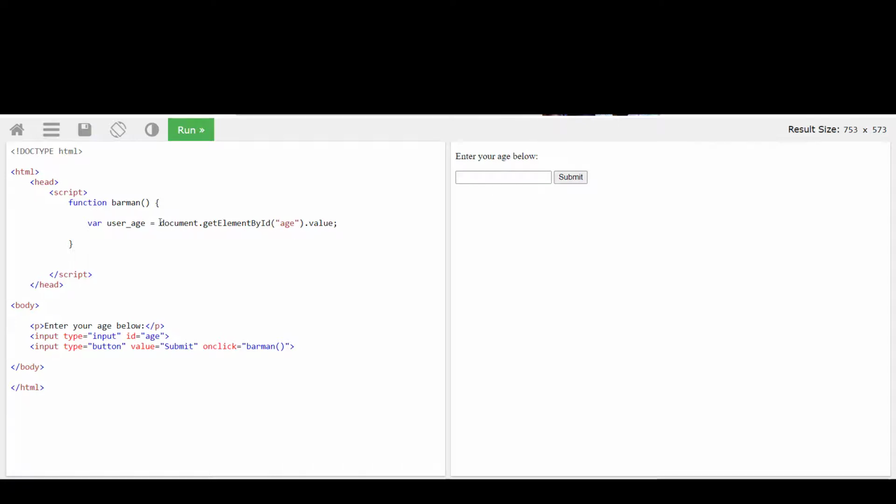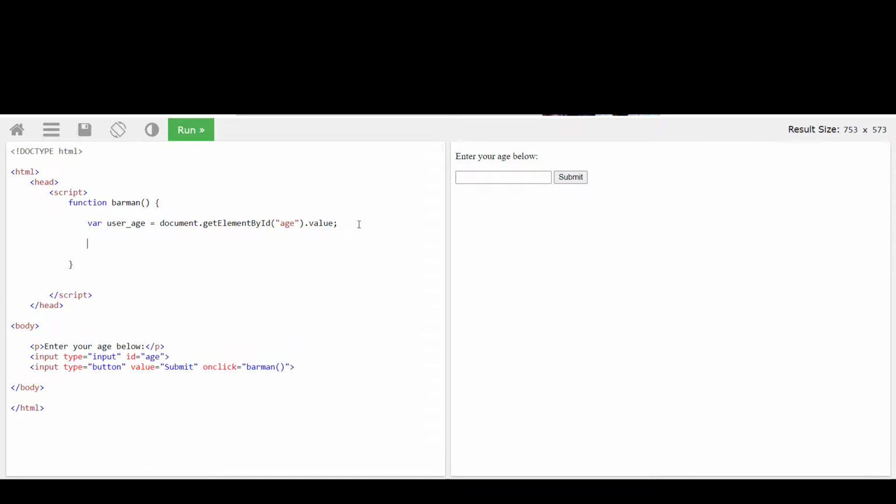So once I click the button, the code will look to the document, will try and get the element with the ID of age and get the value that is entered into that particular field, and then it's going to place it in a variable called user age. Now the next thing I need to do, once my function's got that value, is make a decision based on that value.